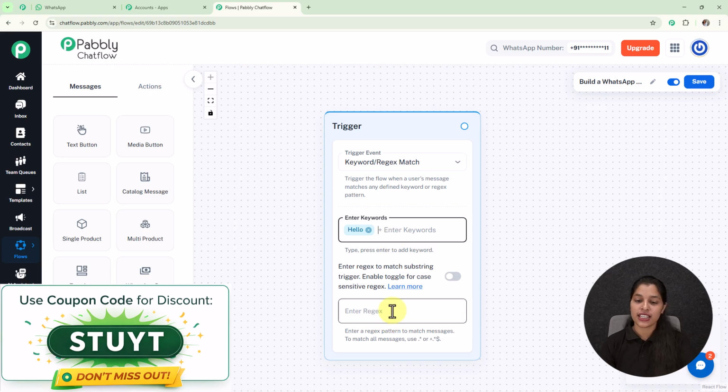And afterwards we are getting this option for regex. So regex is basically the short form for regular expression. These are used for advanced user input. So if you want to trigger any advanced user input, then you can enter regex like this. But for now I already have my keyword, so I'm removing this regex from here.